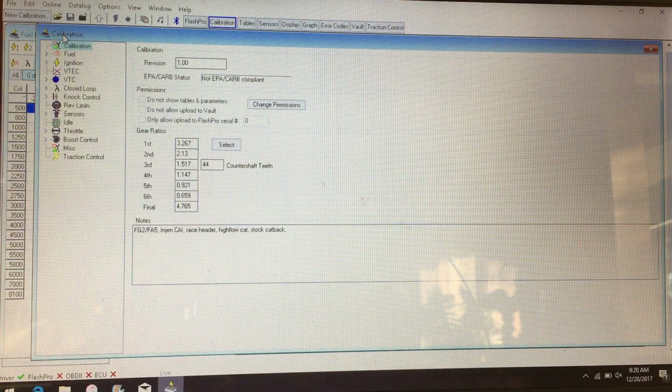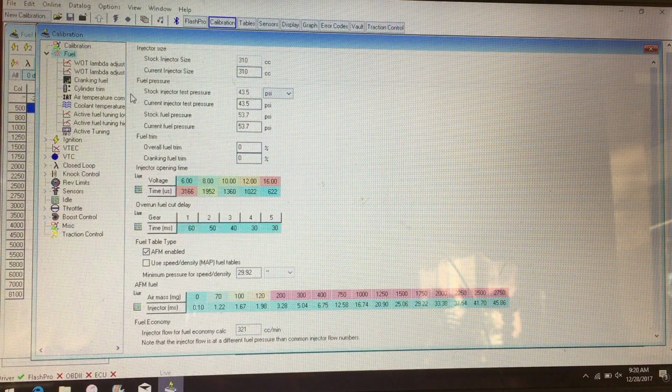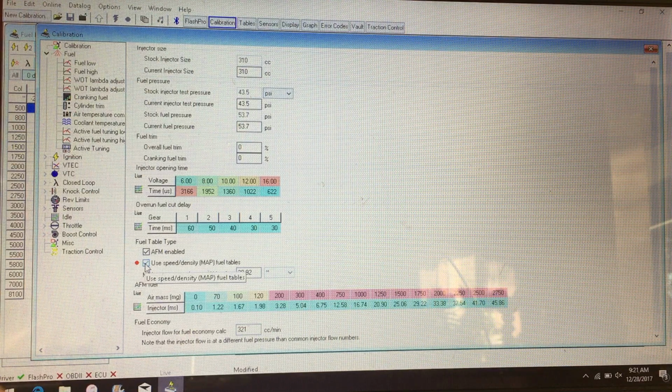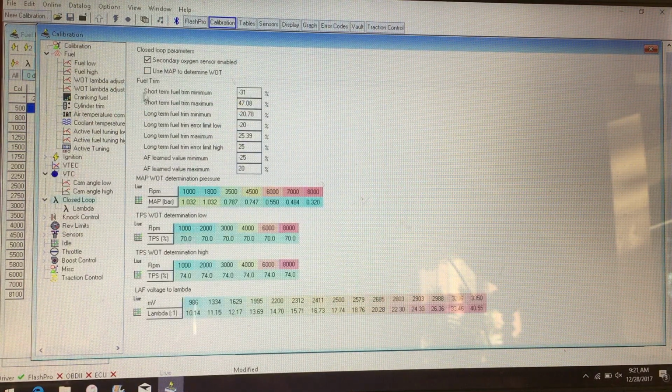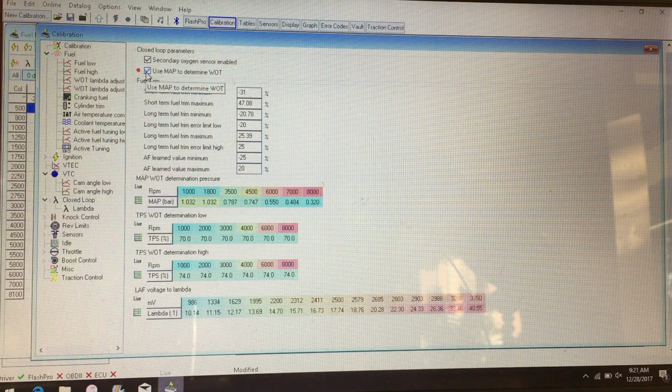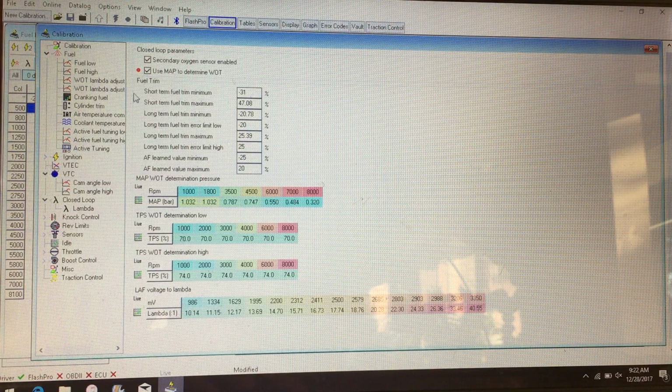Okay, so the first thing you want to do is go to calibration, go to fuel, and click this button right here. That makes it so you can adjust the fuel way easier, and these two will pop up. Then go to closed loop, and you can click this if you want. This just makes it so it uses the map pressure to determine wide open throttle instead of just using the MAF air sensor on your intake. It's just a little bit more reliable.